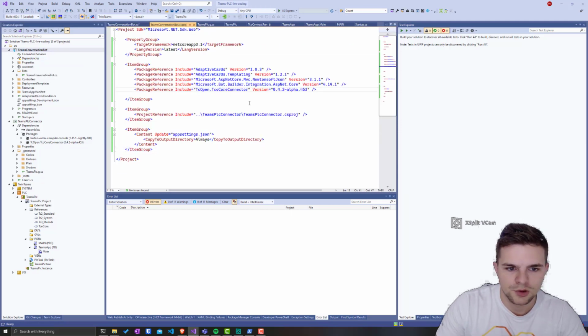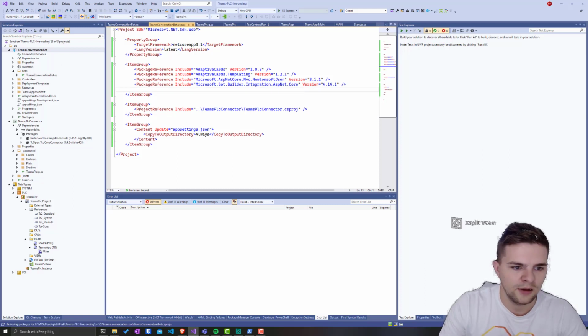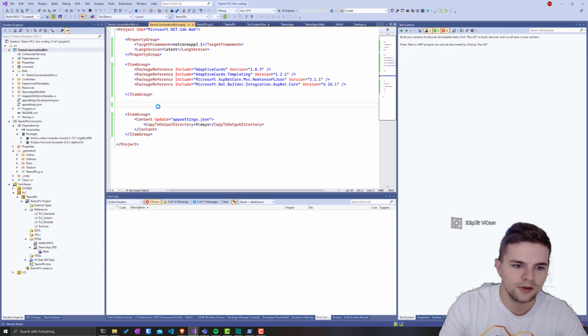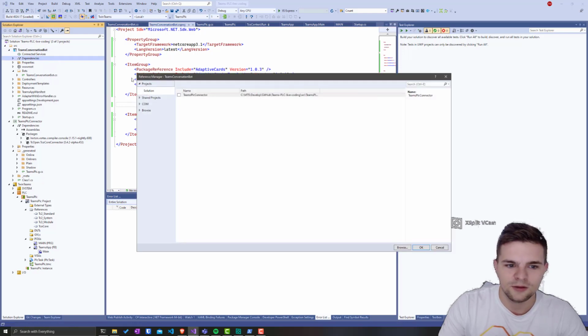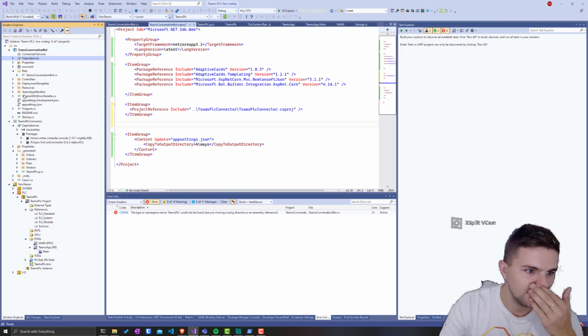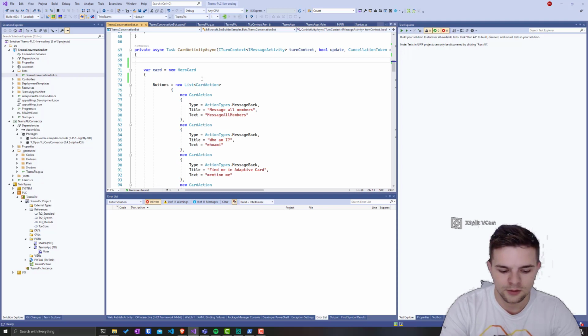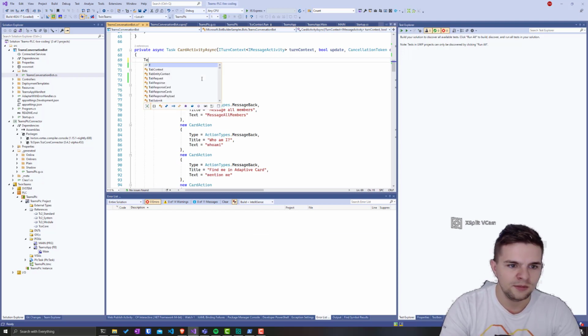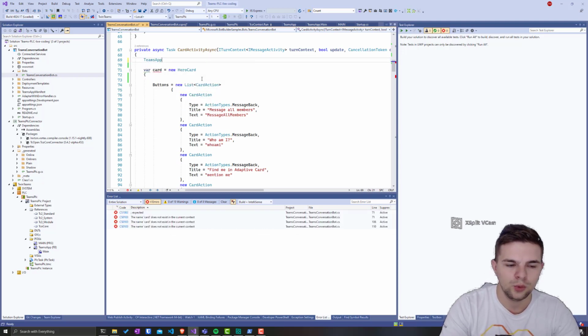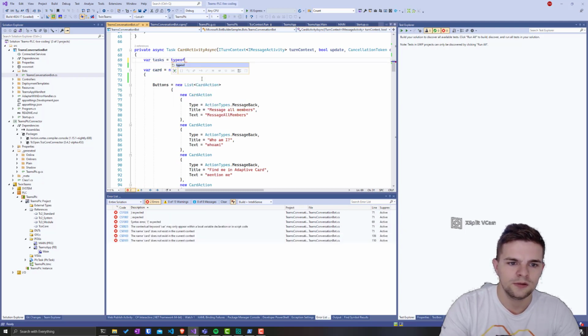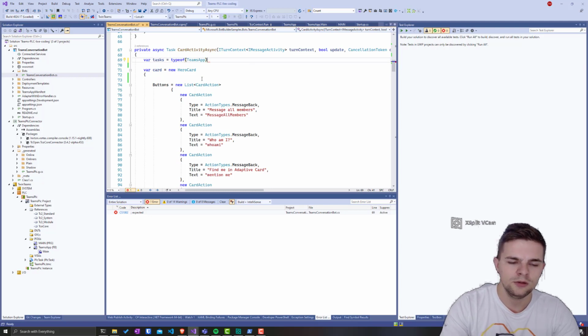I will just go back and delete it again, because that's what I've done. So I added a reference to the project, and then I went over here and I tried to use the Teams app Twin. So this is the class, and okay, I know that I can get tasks, and I will do typeof the Teams application. This is the C# Twin.